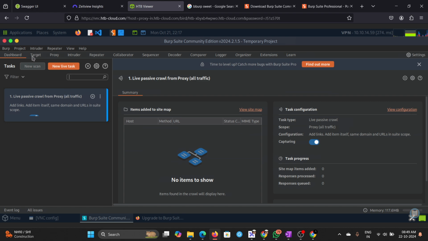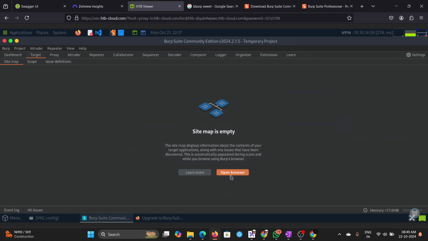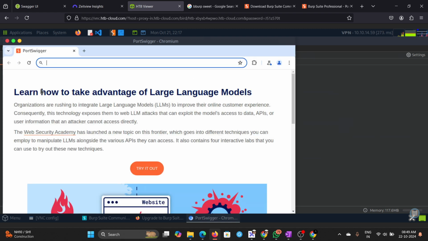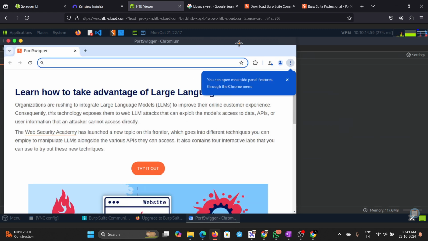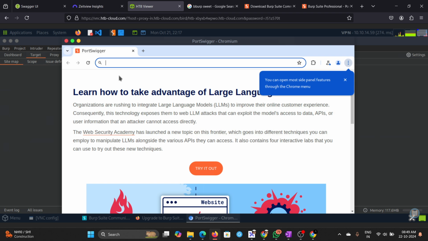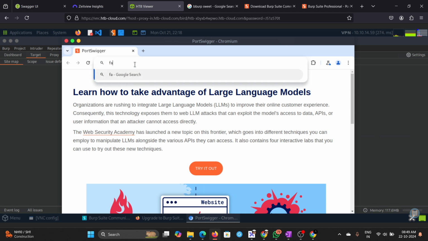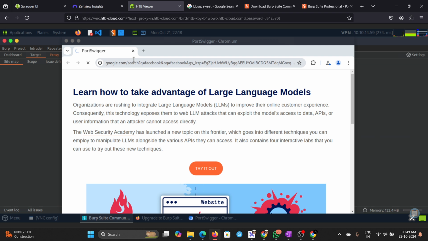So we have a target, right? And we have this, open browser. We can use the default browser that we have in Burp Suite. Burp Suite provides us a special browser that we don't have to configure. If you want to use your own browser, you have to configure it. I personally recommend you go with the Burp Suite browser, right? And here you can type anything. Let's say I'm going to type Facebook. If I hit enter, it directly opens Facebook.